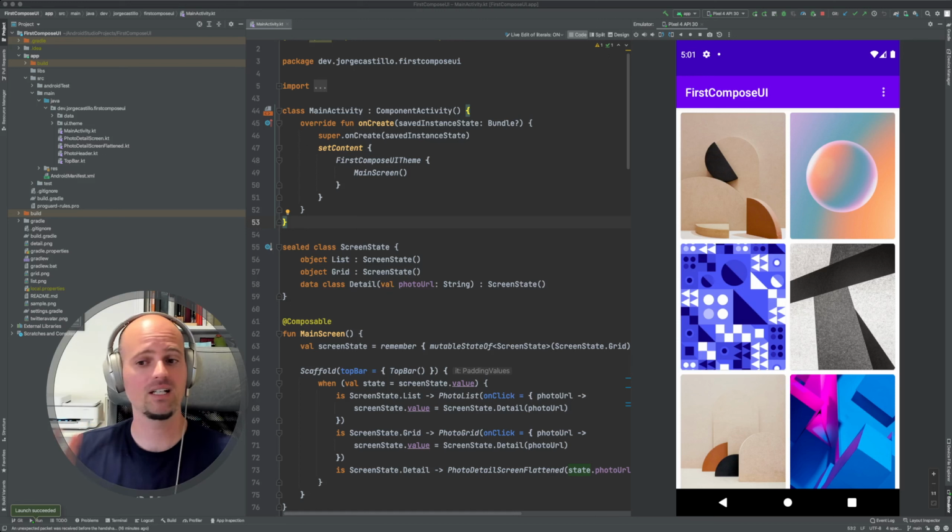And this basic navigation will allow us to basically navigate to each one of the detail screens for each one of the composables in our list or in our grid, okay? Or each one of the items in our list or in our grid whenever we click on them, right?